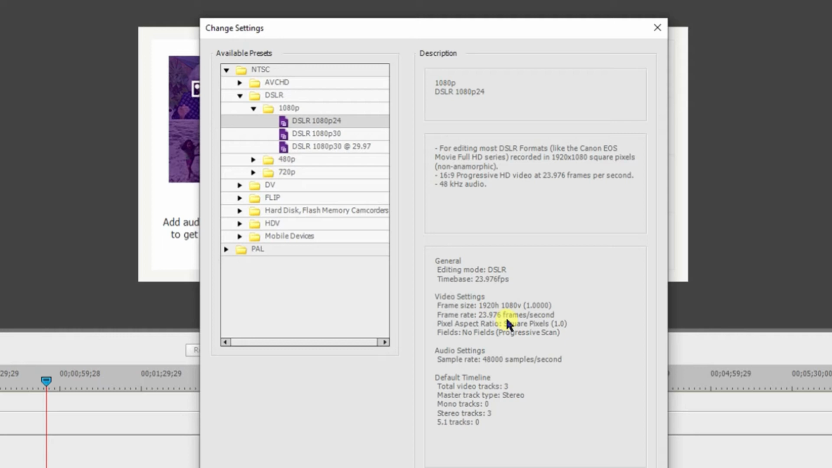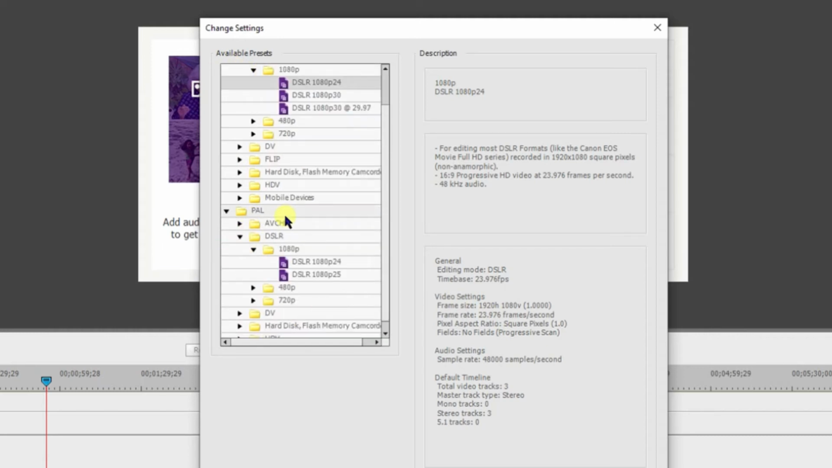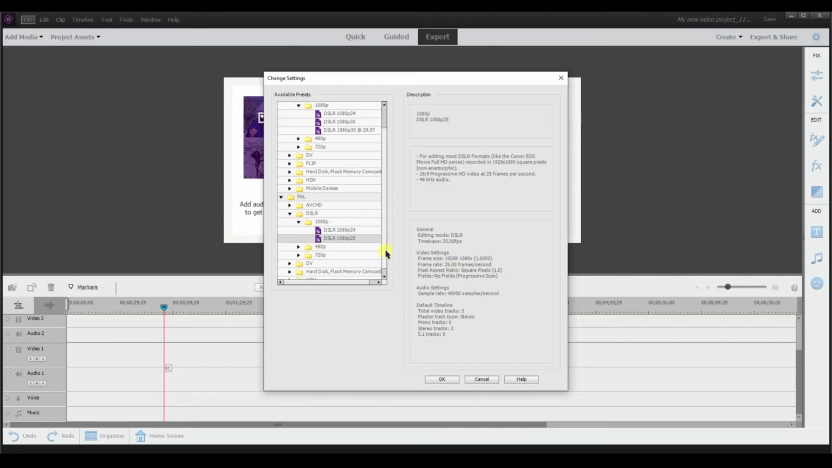But my frame rate, if you remember, was 24.92. So what I'm going to do is go into PAL, even though I'm in the Americas. Then I'm going to go into DSLR 1080p, and I'm actually going to select 25 because this closely matches the video. Even though I have 24.92, 25 is close. So don't worry if you select DSLR and if you're using your mobile phone. What is essential is that your frame rate and dimension size match the clips you are working with.